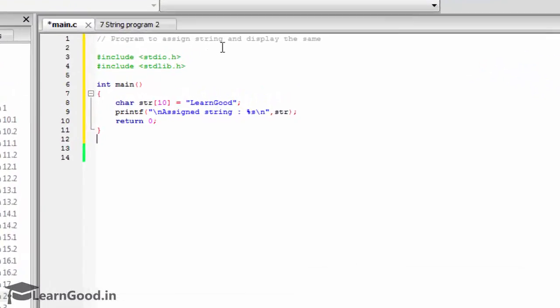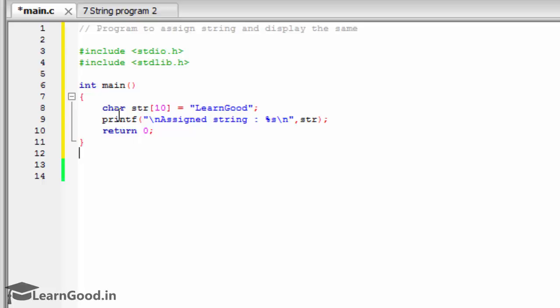So here program to assign string and display the same. In this case, I have specified the size here. Character str[10] is equal to "learn good". So here there are 9 elements in the string. If you want, you can specify even 20. Okay, so it will create a 20 elements character array, and in the first 9 locations you'll have this data, and in the 10th position it will store \0 automatically.